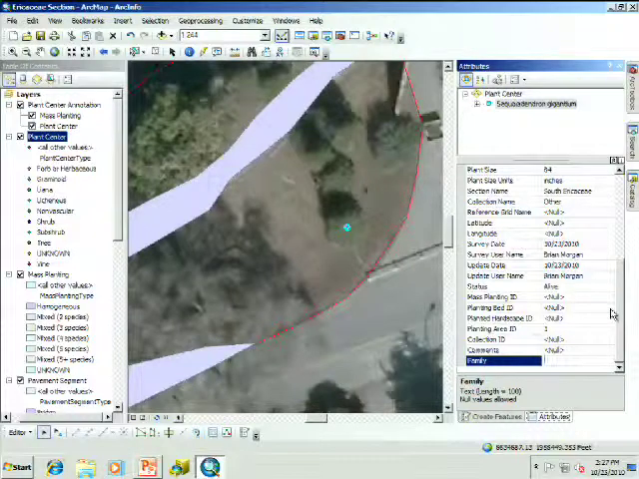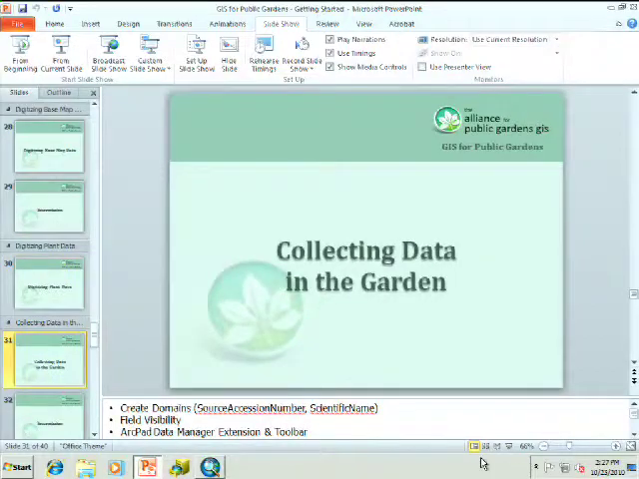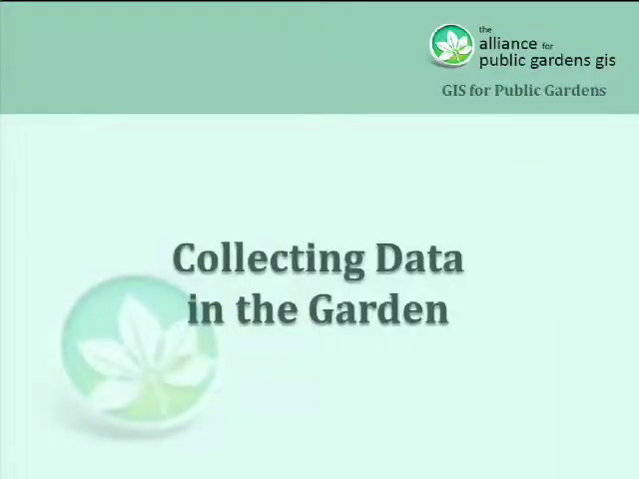Any questions on that process so far? Okay. You guys feeling good about that? All right. So what we're going to do now is switch gears a little bit, and talk about how we can get this data onto a mobile device and actually interact with it out in the field.